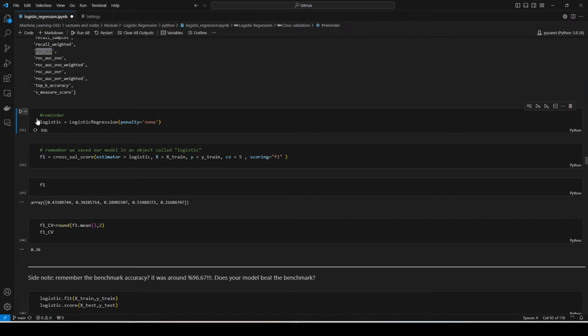All right, so let's remind ourselves what our basic model is. The basic model is the plain vanilla version of logistic regression, by setting penalty equal to none. And now I can say, hey, use this model as an estimator. This is my train set, train features and targets. And then based on that, do cross-validation for me. What do you want to report? Report the F1 score, and then do 5-fold. So I'm going to run this.